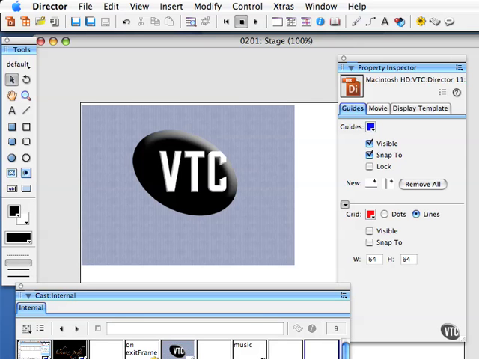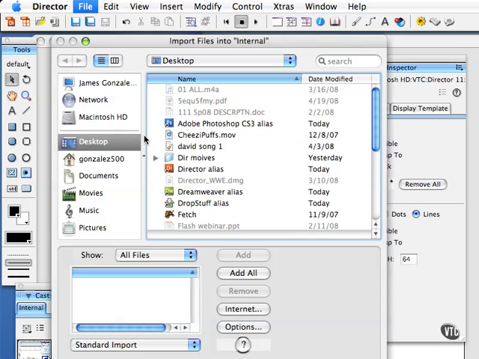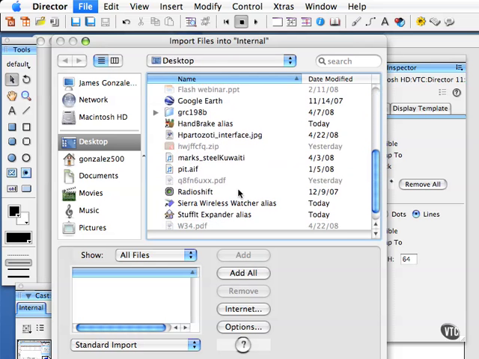Standard import is a default. Notice that if I choose File, Import, that brings up the Import Files dialog. Let me browse to the location of my audio file, this PIT AIFF. And you'll notice that down here, the base of the dialog is a standard import, which is the default. This makes all the selected sounds internal Soundcast members. There's an advantage in that, and that you don't have to keep track of this sound file.